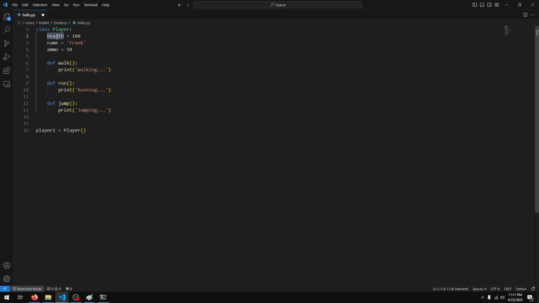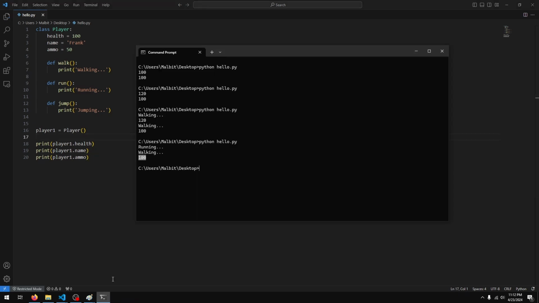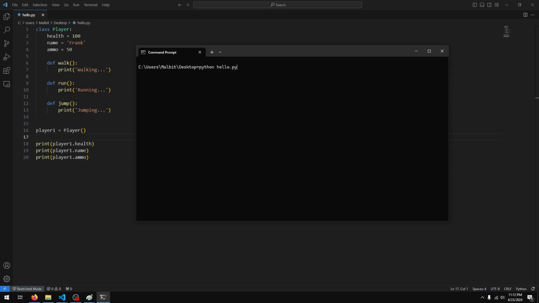So let's say I wanted to see the player's health, name, and ammo. So I'll just do print player1, so that's the name I gave to my object, dot health, player1 dot name, and player1 dot ammo. Cool. So if I save and run this file now, you see we get 100, Frank, and 50 for our health, name, and ammo.